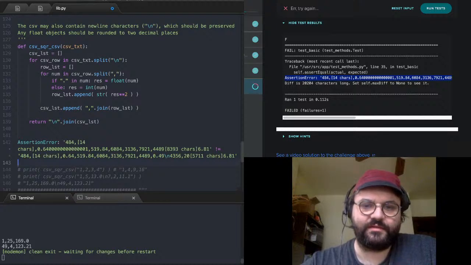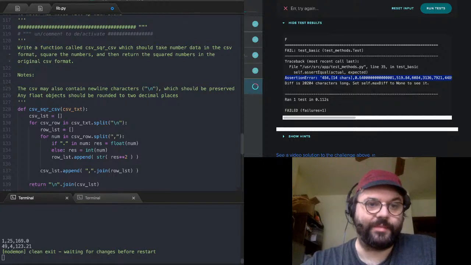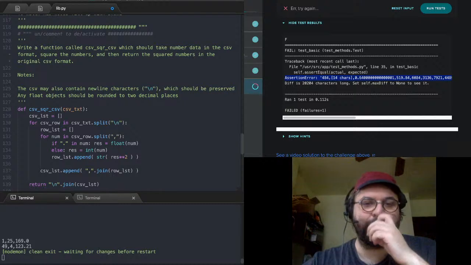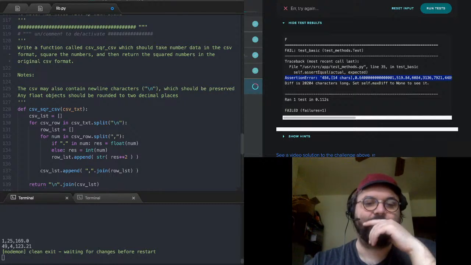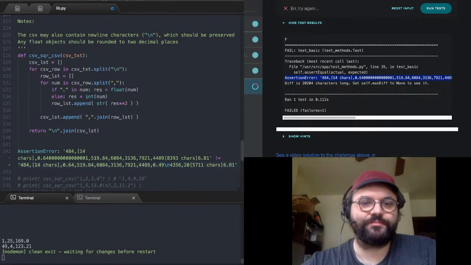So it's saying, oh wait, what was I supposed to return? Write a function called, taken, then return the squared numbers in the original CSV format. The CSV contains a new line which should be preserved. Any float objects should be rounded. Oh, rounded to 2 decimal places. That's what I didn't do.